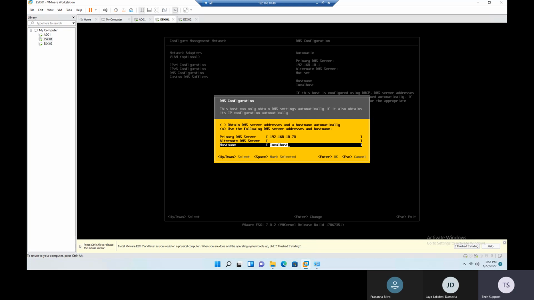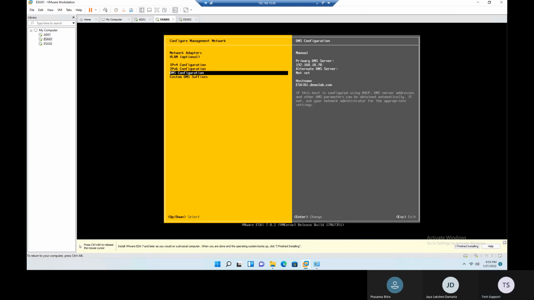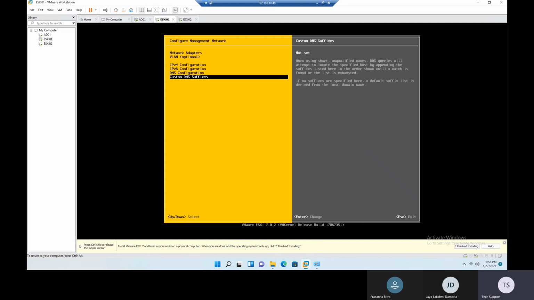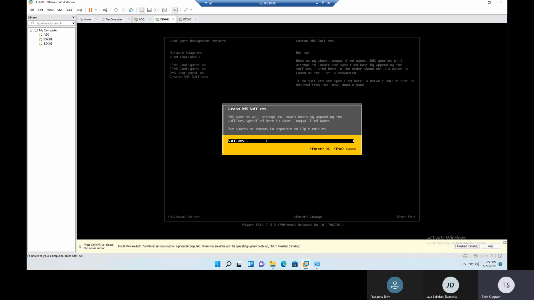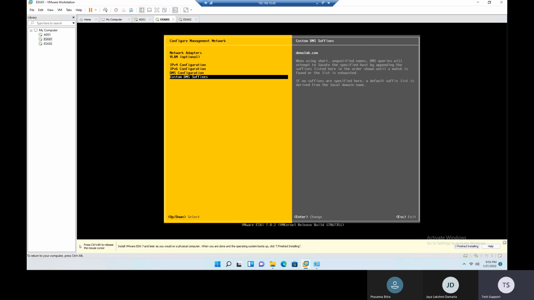And the host name, what is the host name we are planning to create? esxi01 dot our domain name. What is our domain name? demolab.com. In a real-time scenario, you can enter your ESX host name and your company domain. Suppose my company is HPE, like esxi01.hpe.com. Now enter. So the DNS host name is set, and for custom DNS suffixes, you can just enter your domain name, demolab.com. Click enter. So custom DNS suffixes are also set.